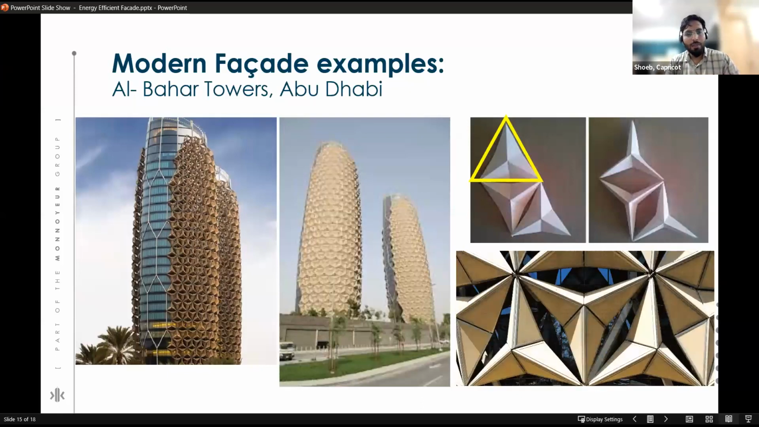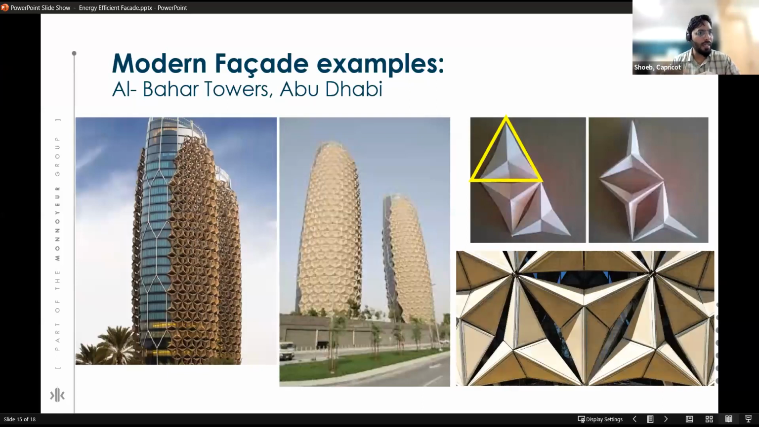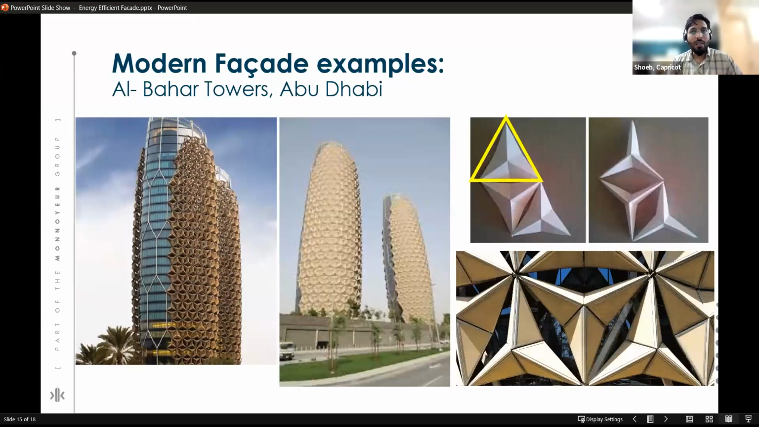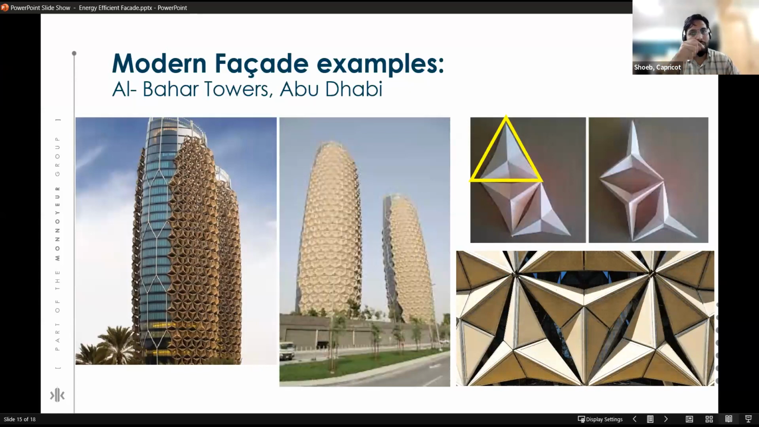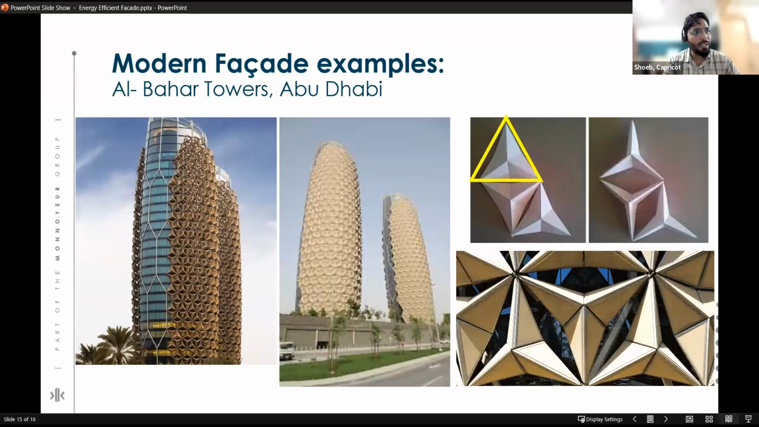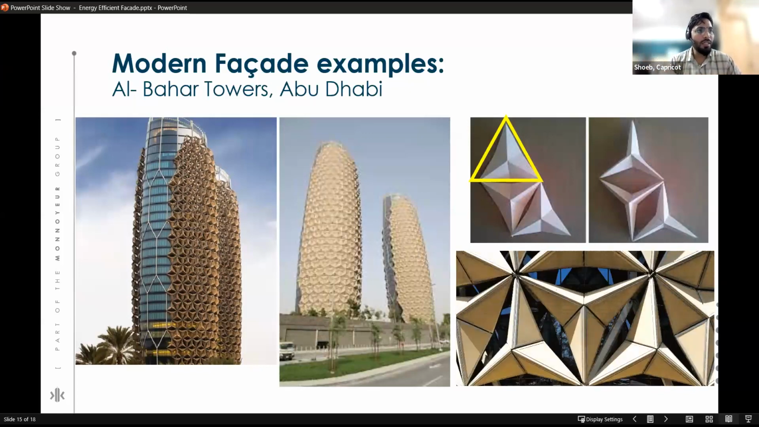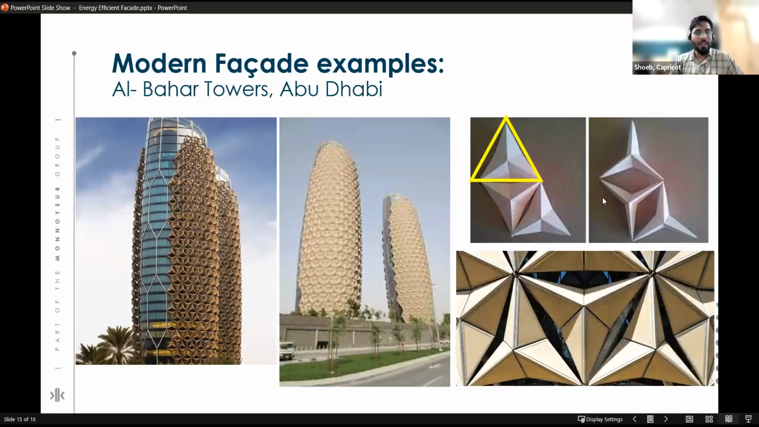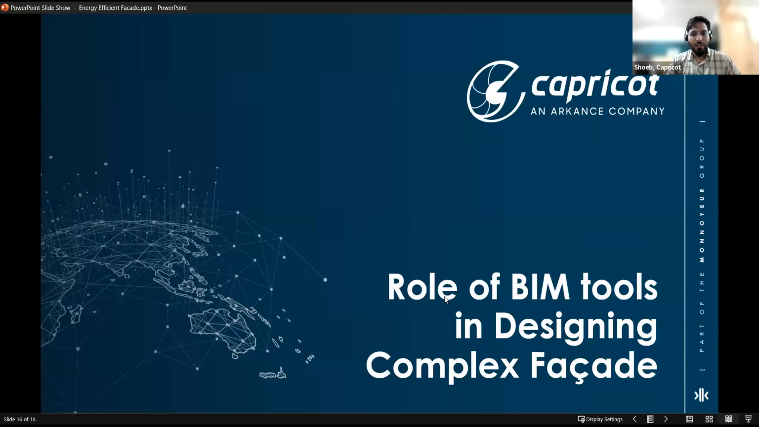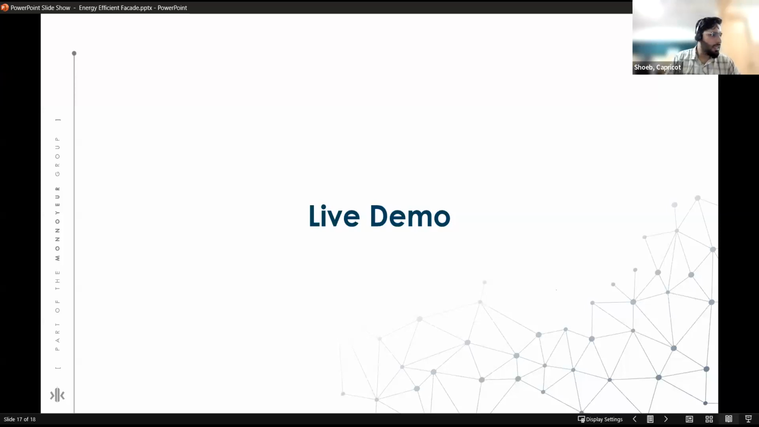But to implement such options where you have a dynamic panel in place, and also to simulate this process to convey the idea to the client, in that case, BIM tools will be helpful to you. So today our motive is to show that kind of workflow, right? So now we are showing the role of BIM tools in designing such complex facades, right? So let us switch to the live demo. Just allow me a minute. I'll switch my screen.